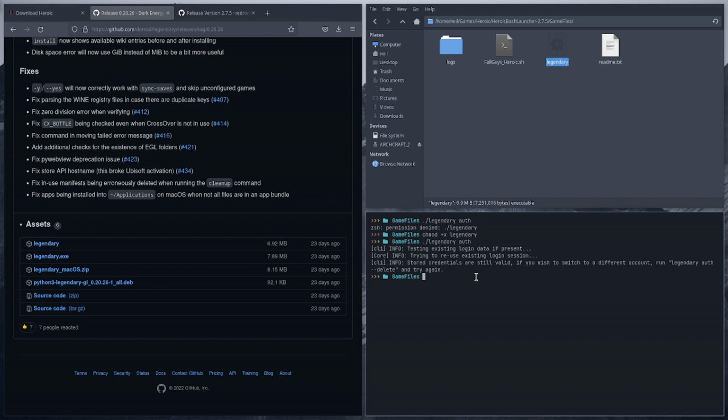As we can see, it's there. Everything's working. Next, in the terminal, you're going to want to do this. I'll just get the command ready. All the commands will be in the description down below.